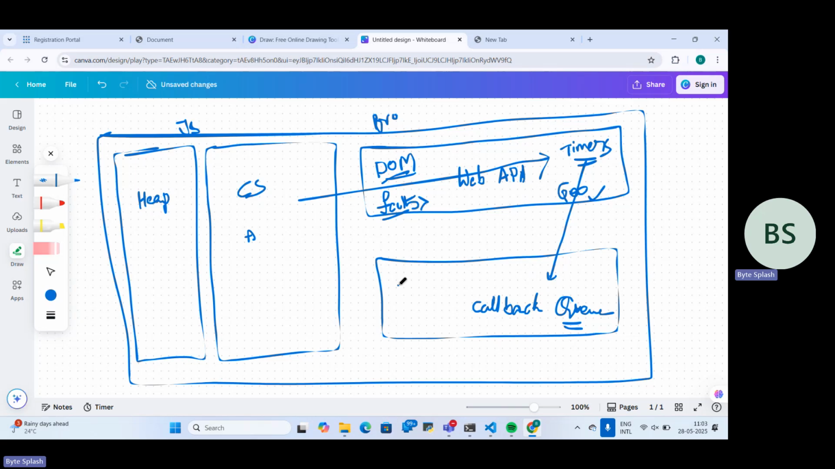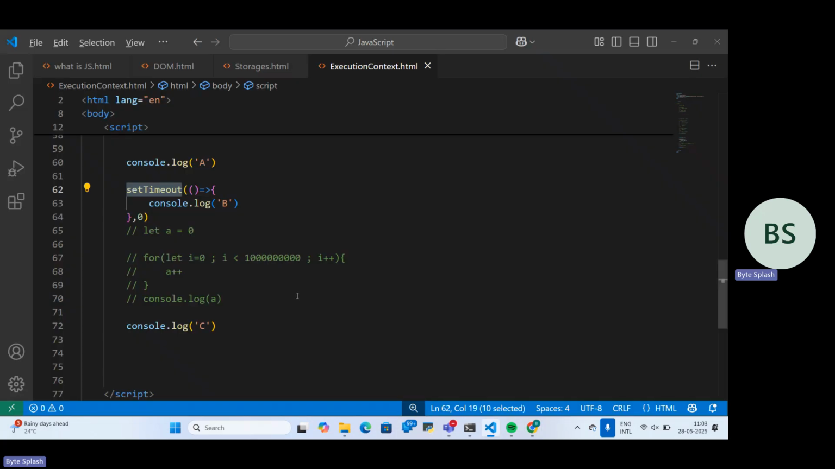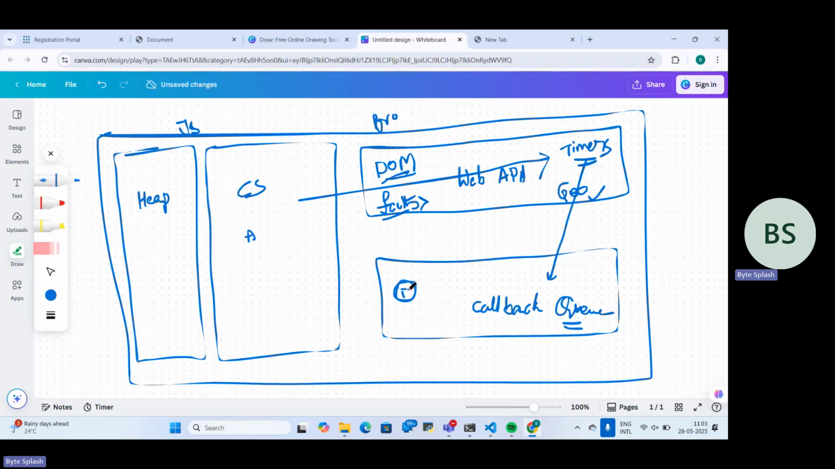And after completing, it will be waiting here. What we have entered, B, right? B will be waiting here. Then again here, there will be an event loop. The event loop is going to check this call stack.